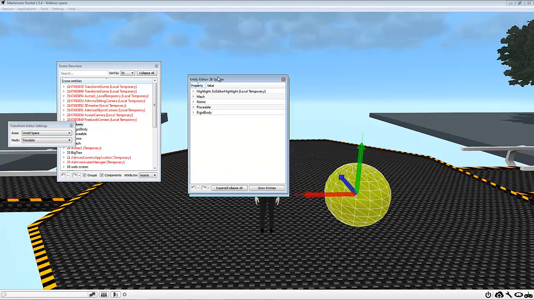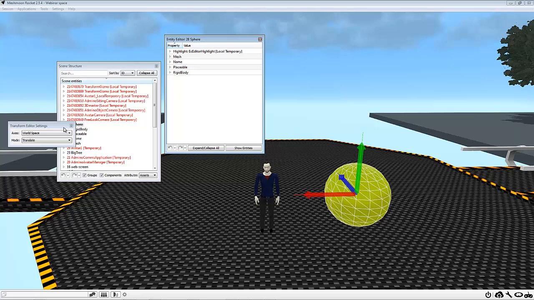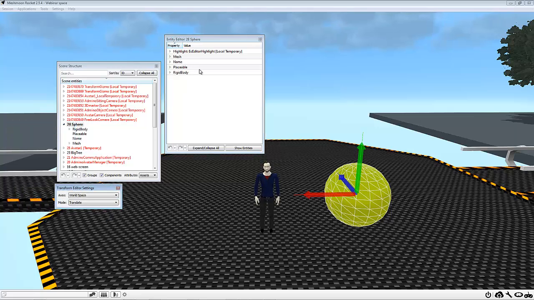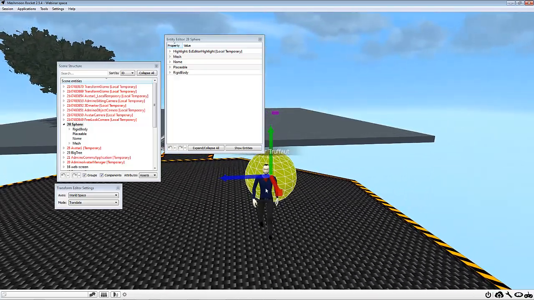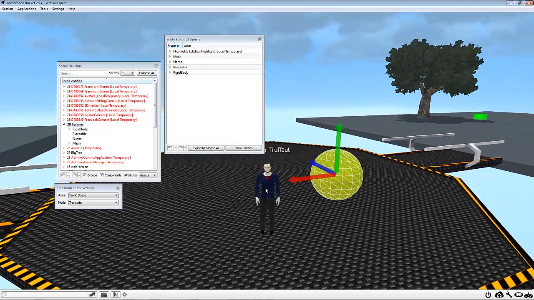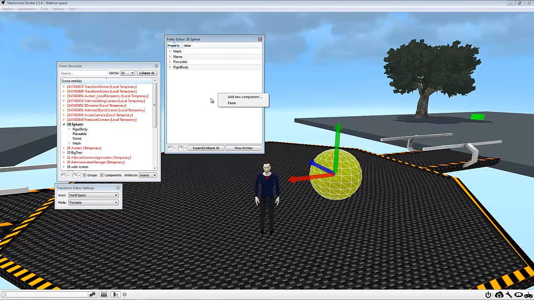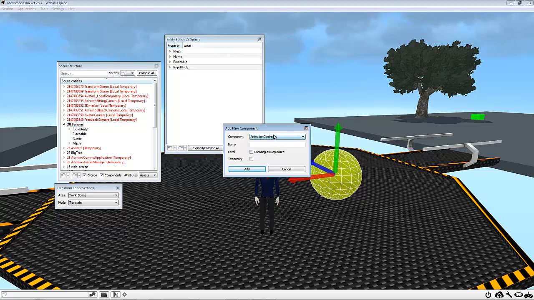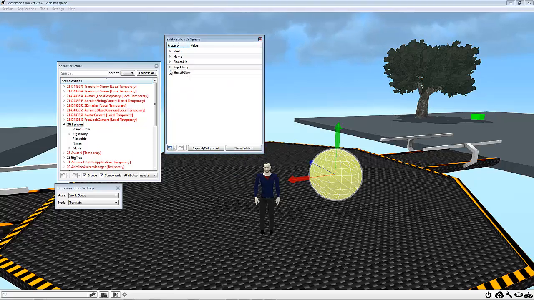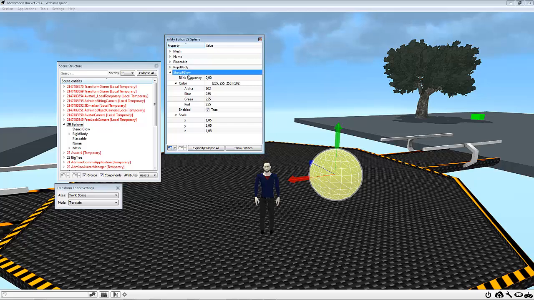It will open your entity editor, and in this entity editor here we have the mesh, the name of the mesh, placeable to know where it is in the space, and the rigid body. So when we go like this, we bump on it. Now we want to add a new component, so to do so, right click here in the empty space, add new component, and we're going to choose stencil glow at the bottom of the list here. So click add, and you can see now that we have a new component named stencil glow.